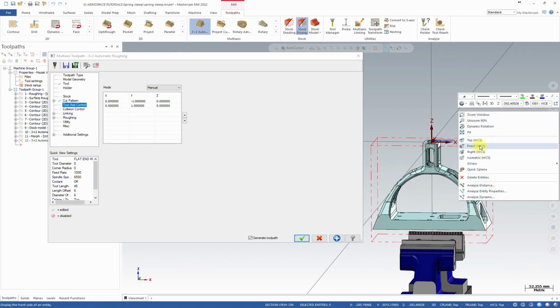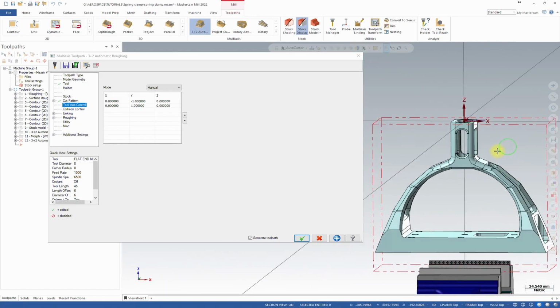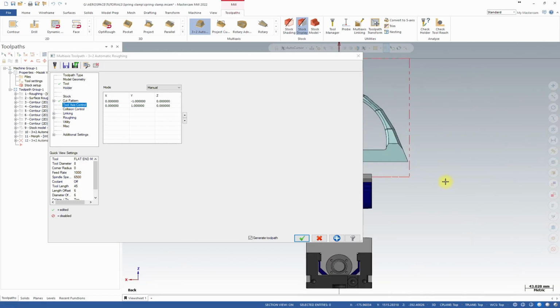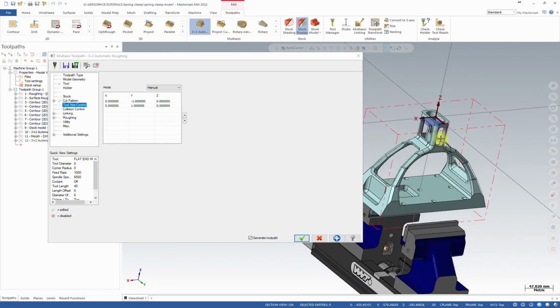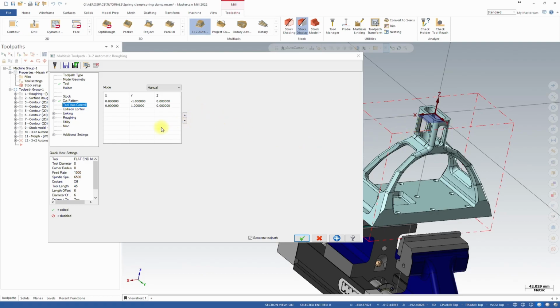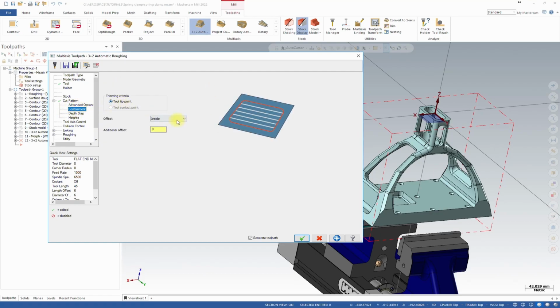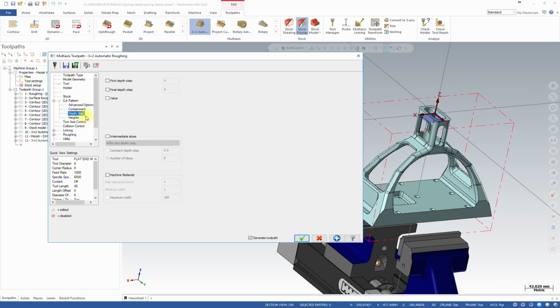So this is front, and this is back, what we're going to machine. So these took out. Okay. Let's see here. I'm going to fit arcs. I'm going to leave these as they are. Containment, I want to be inside. Depth step, I'm going to leave everything as it is here.